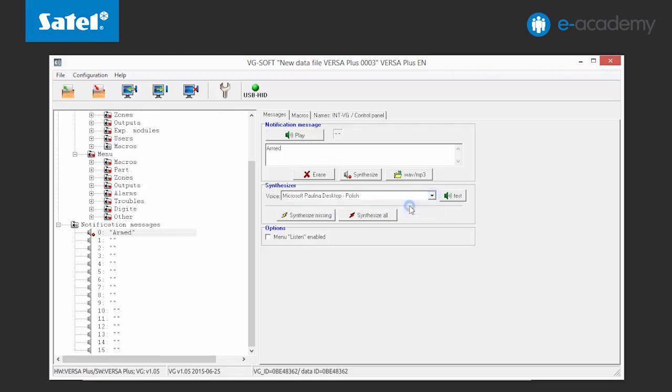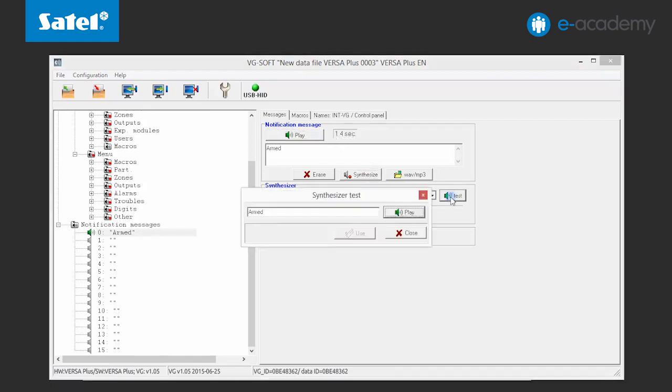In the Synthesizer window, select the appropriate message synthesizing service. Then click the Synthesize button. The message duration in seconds will appear. Click Test to listen to the ready-to-use message. Armed.